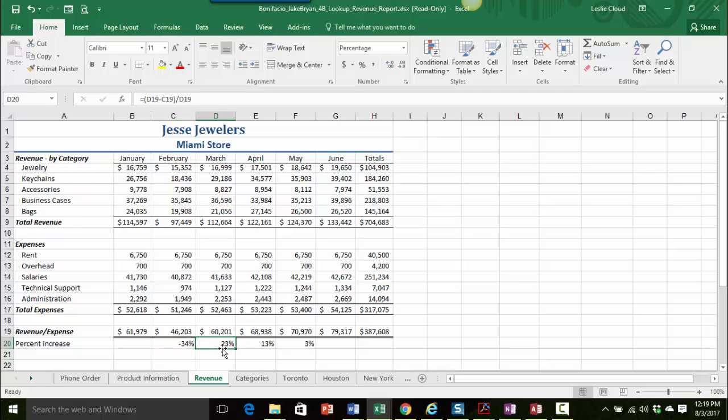Now this percentage is actually an increase because now we're looking at the 46,000, whoops, the 46,000 versus, and you're hopping up to the 60,000. So now we do have a 23% increase from February to March. And so we need the other percentages here as well, so I'm just going to use the fill handle to complete that.